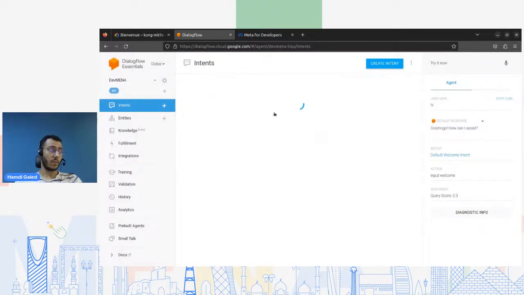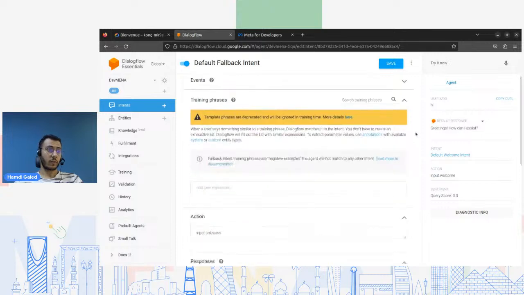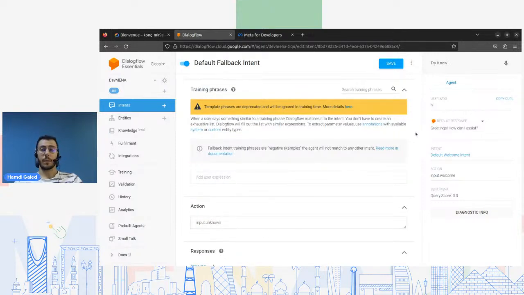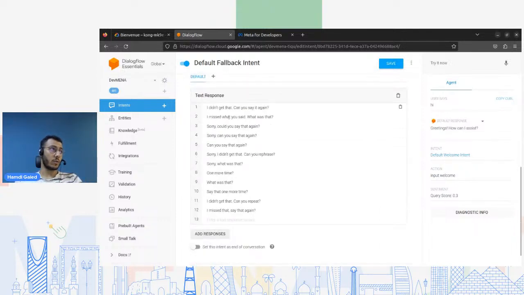The same thing happens for default fallback. The default fallback is when the user types something and no intent could be matched with what the user said. Automatically we will answer with the fallback intent.